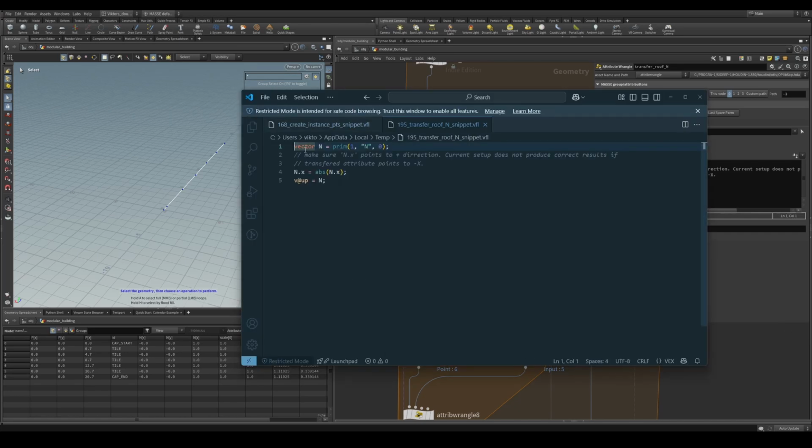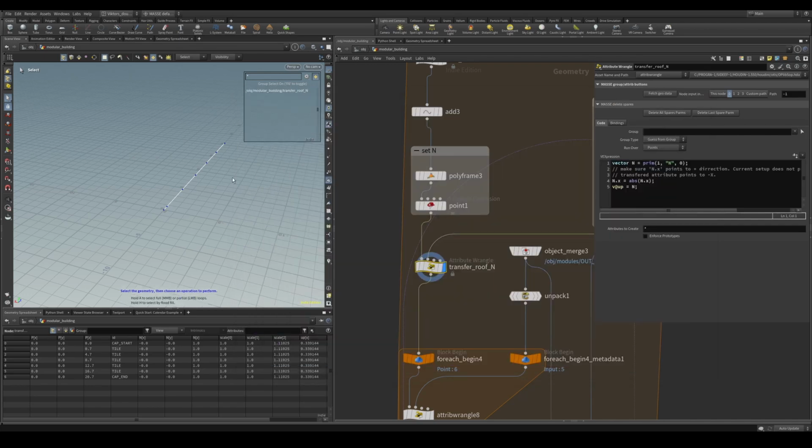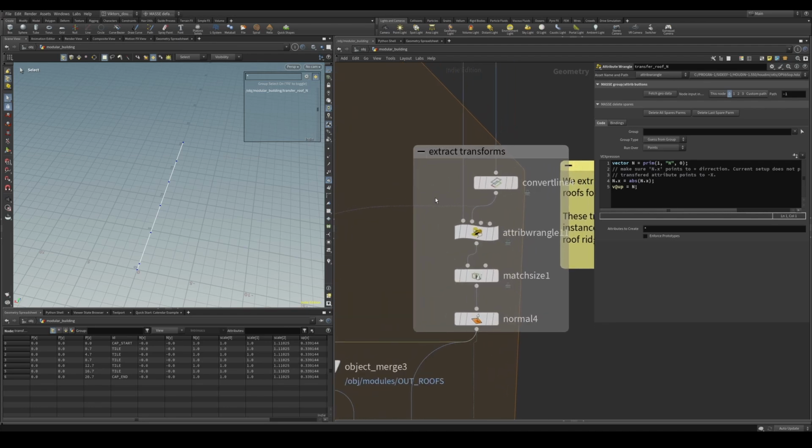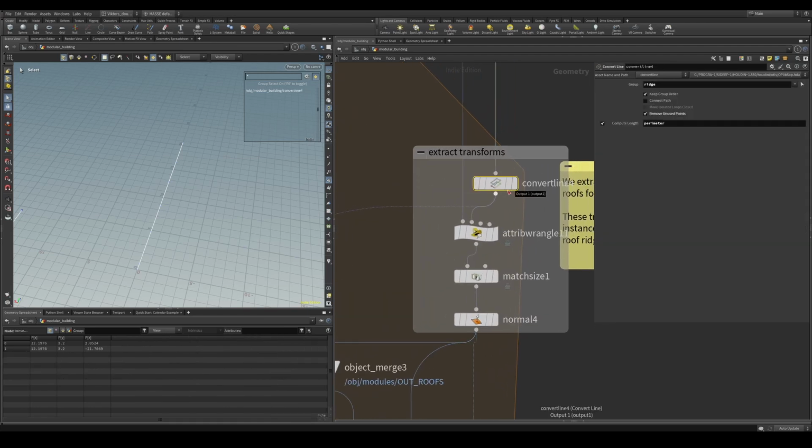We are taking our vectors from the primitive 0. We are making sure that the x value is actually positive, so we always apply the absolute function on it, and then we just set up our normal. This is important because of the way that we are creating the geometry. Let me actually go to this extraction of transforms.